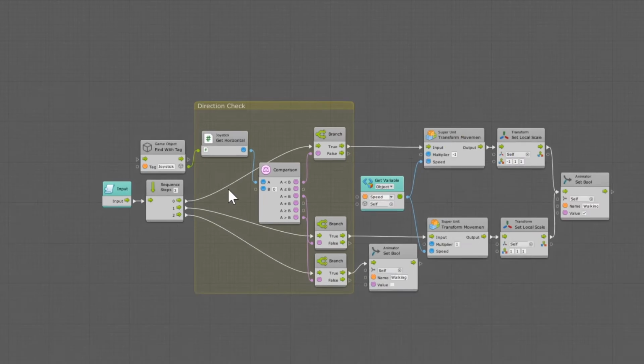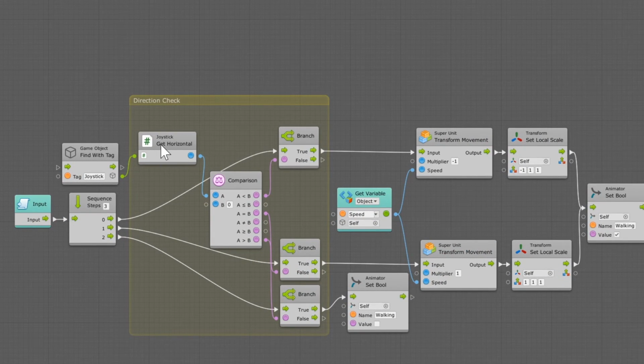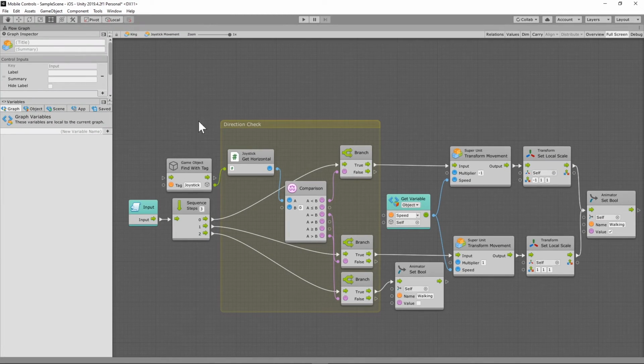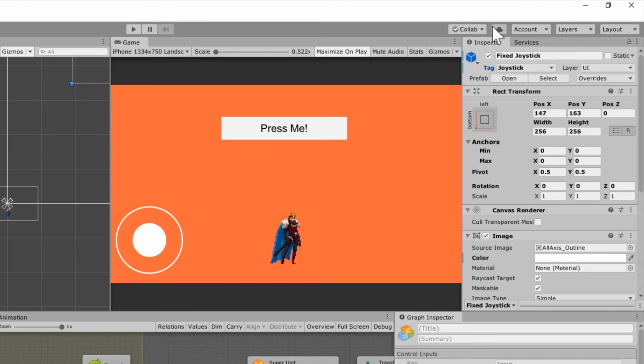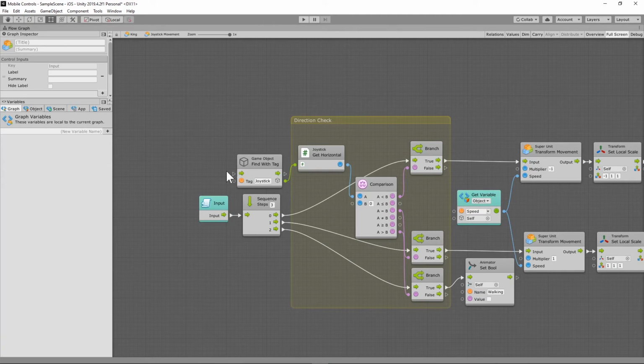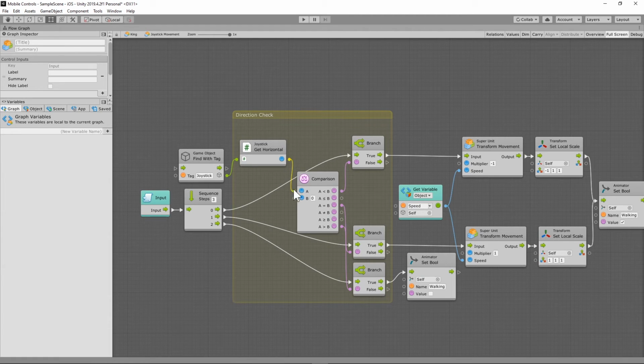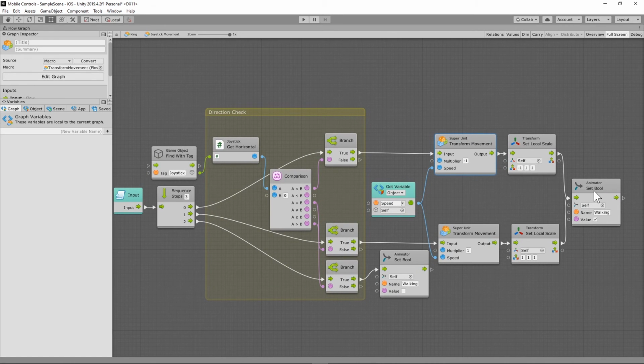A special note on this one: the script that you're going to be using is the script joystick get horizontal that you downloaded from the asset store. You're going to need to make sure that your joystick has a tag of joystick, or call it whatever you want. You just need it to be the same as whatever you're trying to find with that tag. I set mine to joystick, so it's going to get the horizontal of the joystick, and whenever it's less than zero, it's going to move to the left, which is why I have that multiplier set to a negative one on the x-axis. If it's greater than zero, it's going to move to the right. I also have it running into an animator bool walking on my King game object.